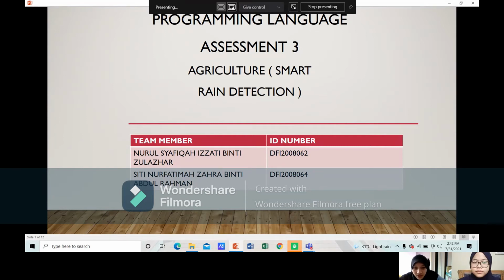We want to present about the agriculture smart rain detection in the assessment three programming language. But before we proceed to the next slide, we will introduce ourselves. First, my name is Siti Nur Fatimah Zahra binti Abdul Rahman, and my partner is Nurul Syafiqah Izzati binti Zul Azhar.